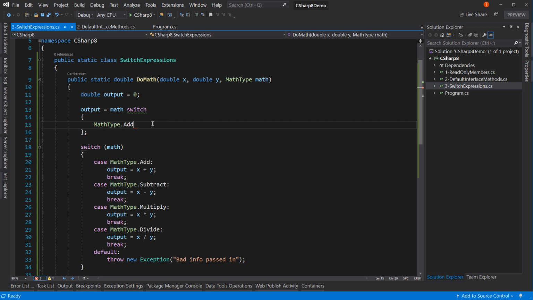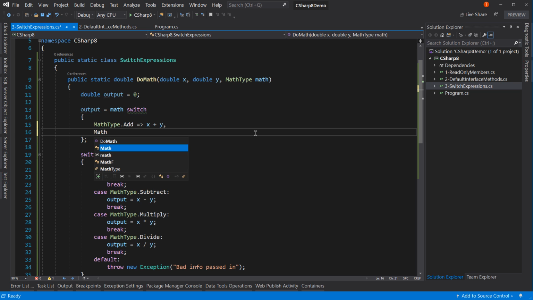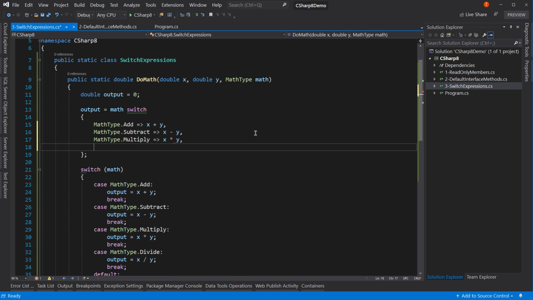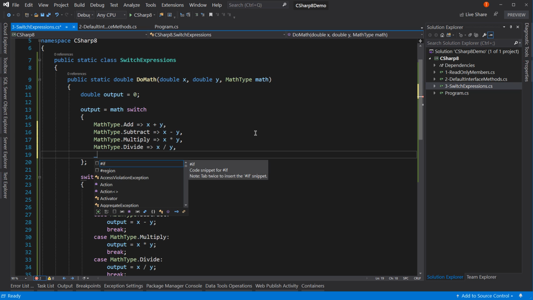All right. So math type dot add, an arrow function x plus y. Put a comma and say math type dot subtract, arrow function x minus y, comma, math type dot multiply, the arrow function. You catching on here? X times y, comma, math type dot divide is left, and the arrow function x divided by y, comma, and then this last one, underscore, which is the discard character. Otherwise, we're using this in place of a default.